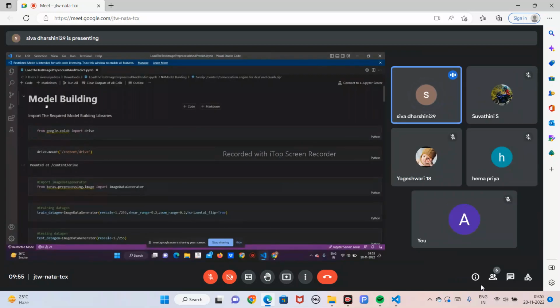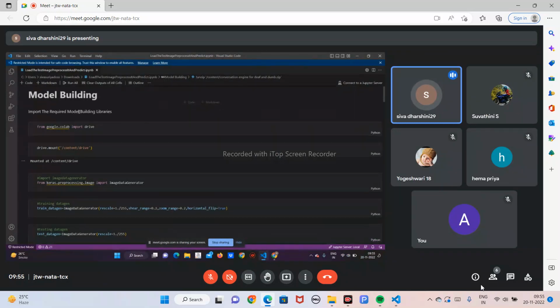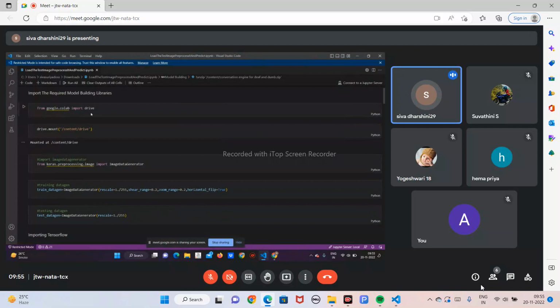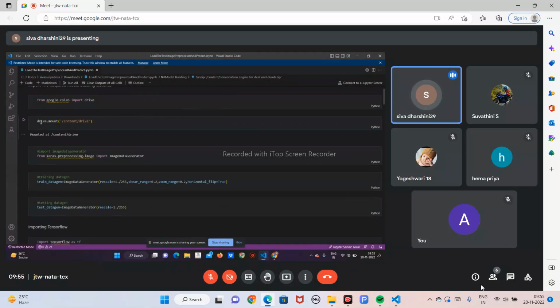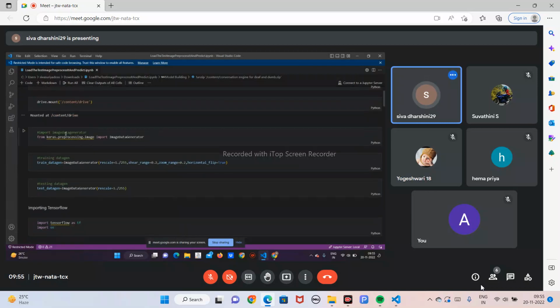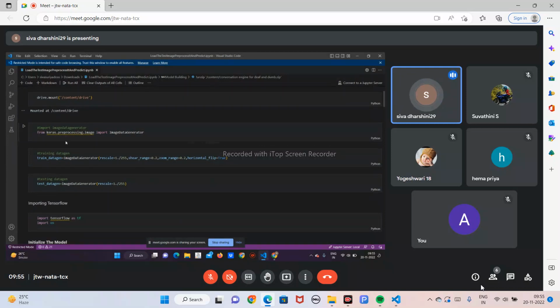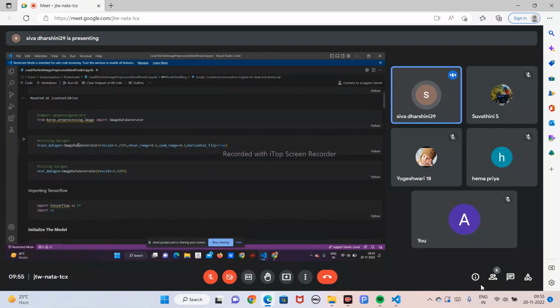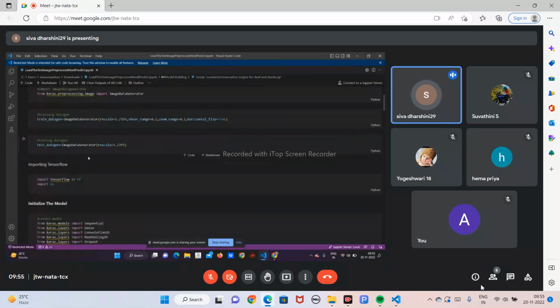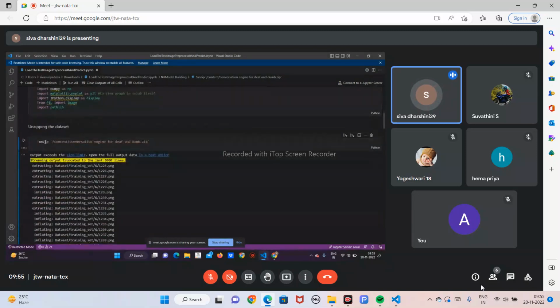Here we see how to build the model. First of all, the Google Drive contains the dataset which we use in this project. Then we should mount the drive, which will give access to Google Colab. Then we should import the required libraries such as Keras, TensorFlow, NumPy, Pandas and Matplotlib. Then we should test the dataset and train the dataset. After that, we should unzip the dataset, which will unzip the images in PNG format.